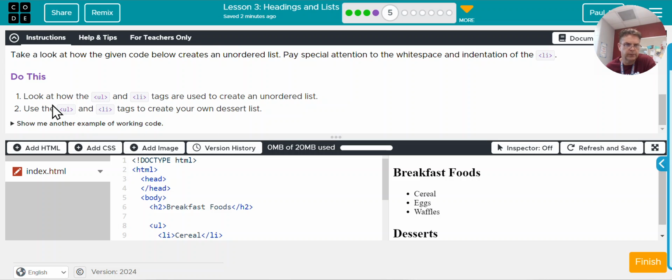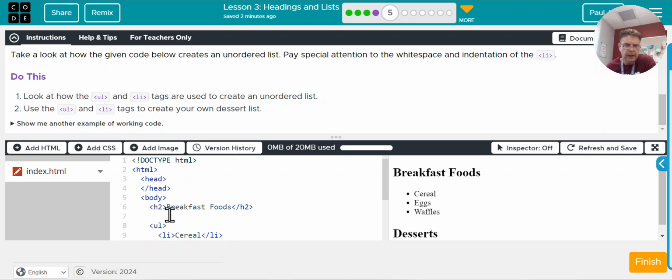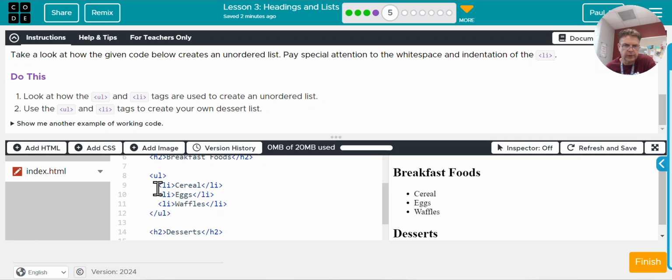All right, so what are we supposed to do? Look at how the unordered list and the LI, the list item tags, are used to create an unordered list. What we have in this code is our HTML. This tells us the document. HTML tells us we're going to write our code. We've got a head, we open up our head right here, and we close it right here. We open up our body right here. We have an H2 tag, which is medium big for size. We open up the H2 tag right here, open bracket H2, close bracket, breakfast foods, close bracket H2, close bracket. Unordered list is going to be the UL.